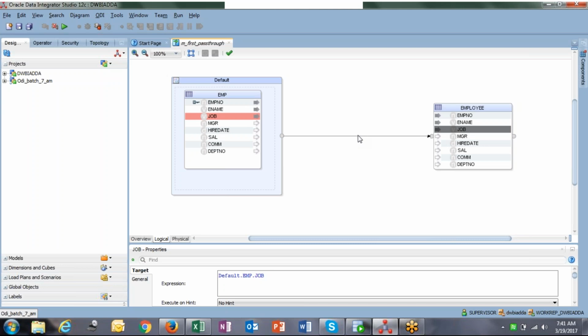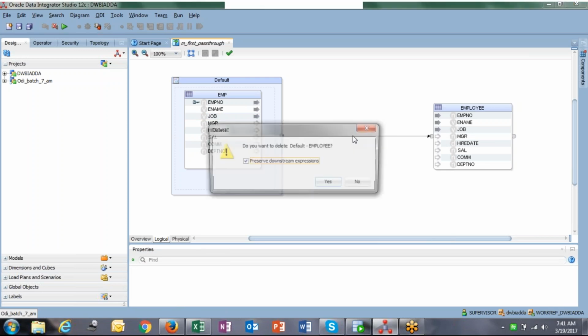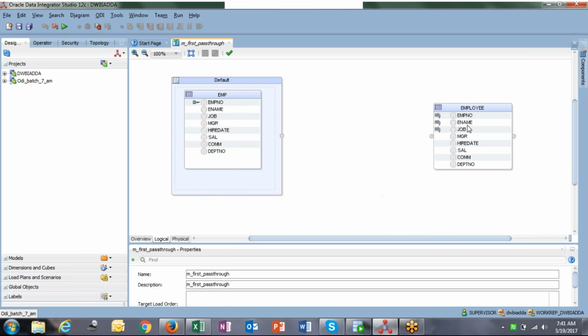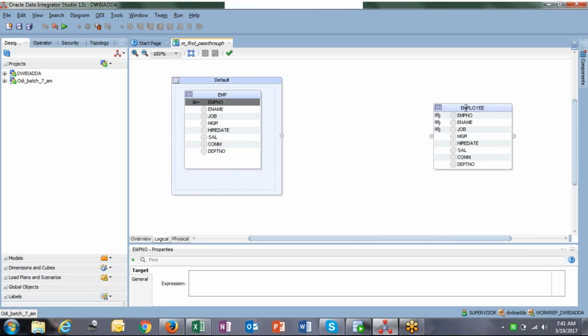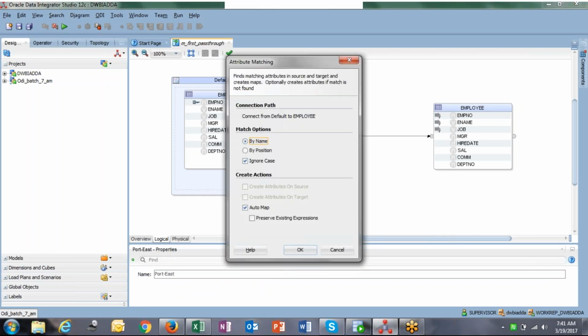Let's say you have hundreds of columns or attributes in your table. Do you do this manually? You don't, right? So just select it. I'm going to be removing this one. Do you see now the connection? I don't see that. So if you have hundreds of columns, don't do that manually. You have an option. Just select it here and drag onto the respective pointer in the target. It will ask you by name, by position.